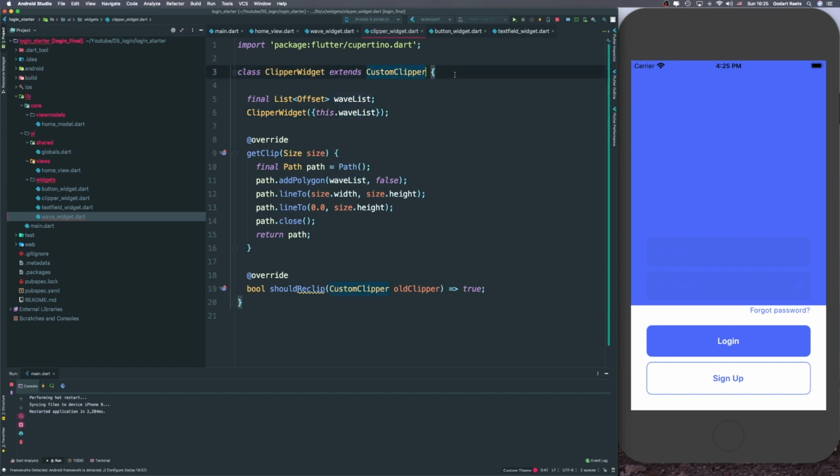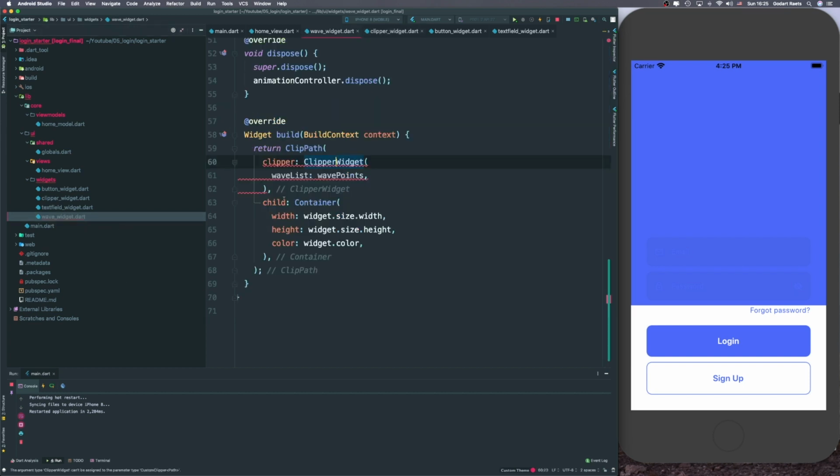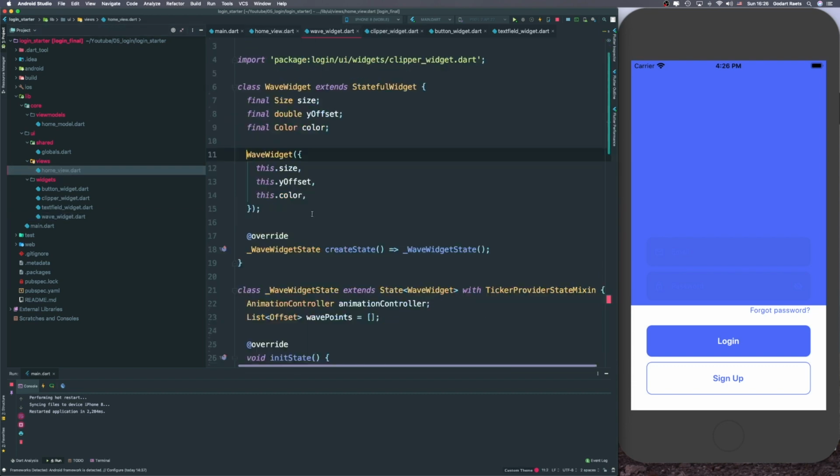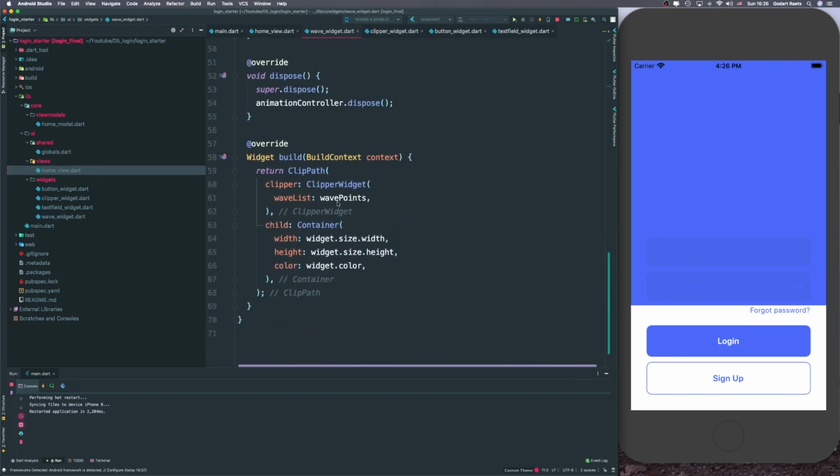We need to specify, so we're having an error, right? And you can see clipper can be assigned to the parameter custom clipper path. So we can solve this by adding a type, and type is going to be of type path. So now going back to our home view, our wave widget, you can see the error is gone. This is something you need to specify. Let's just hot restart for a sec.